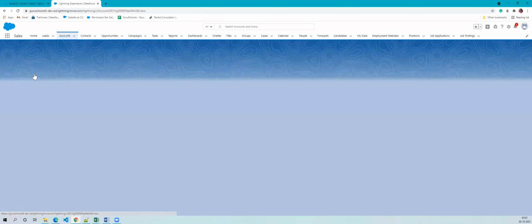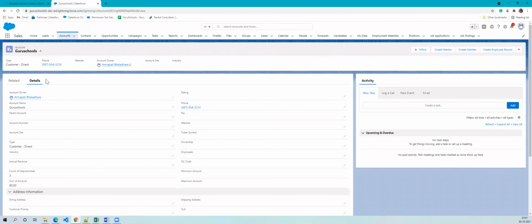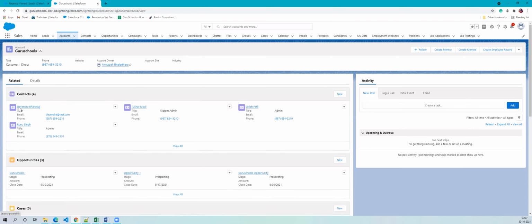Let's go to the Guru School and see what contacts we have over here. In order to see the related objects, we have to go to the Related tab. Here we can see all the contacts who work in that particular account. We have, let's say, four. Sorry, I don't have the raise hand option, so anybody can see that.